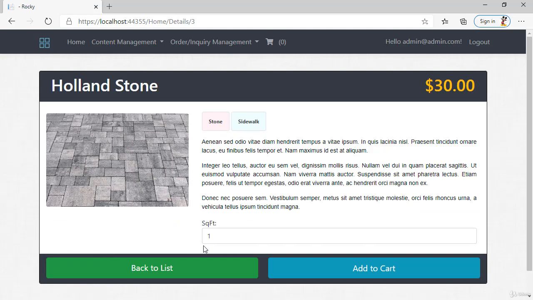Now in the next video, we need to make changes to our session so that when we add to cart, we make sure the SqFt also gets added.